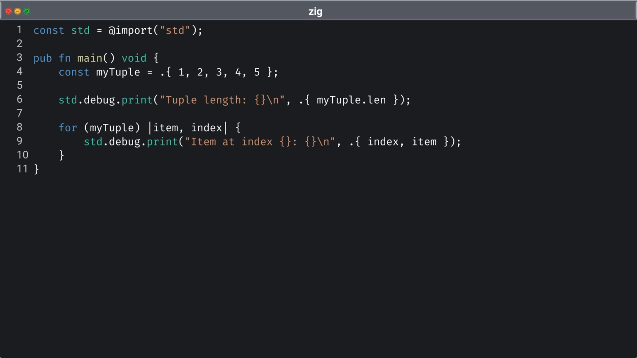Within the loop, we print each value along with its index, showcasing a clean and efficient method for processing tuple data. This approach not only emphasizes the ease of tuple manipulation in Zig, but also exemplifies how tuples can streamline code while promoting clarity and functionality in handling collections of data.